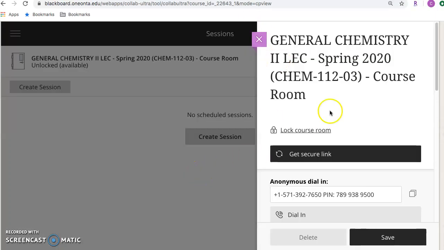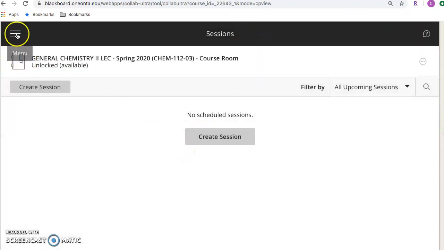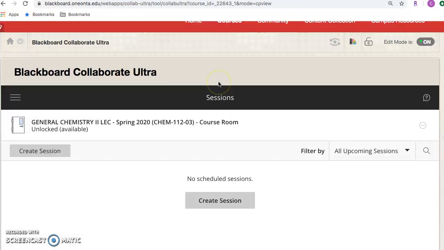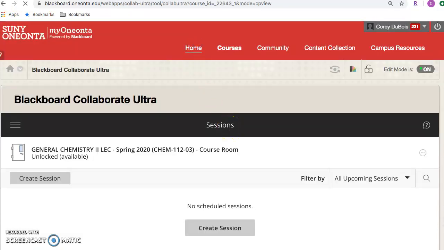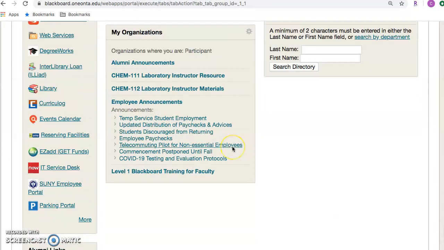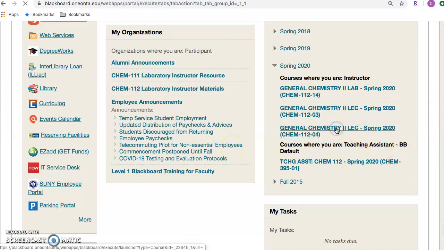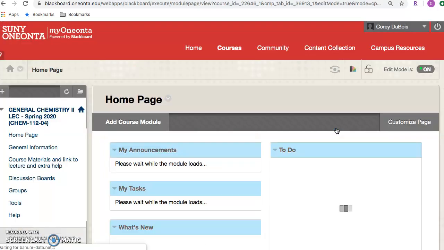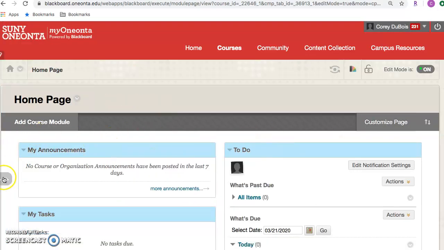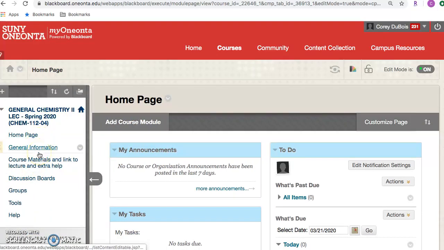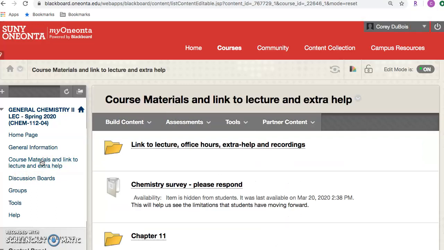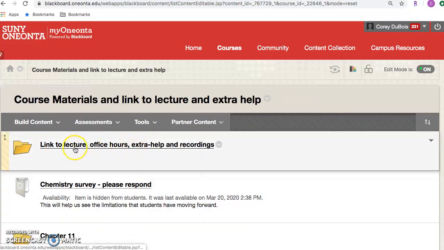Let's go back to Blackboard. I'm going to close this. And now I'm going to talk about you 10 o'clockers. So if I go to my home screen down here, this is the 10 o'clock session. It's a little bit different. It's going to work great. So if I go over here, where is it? Right there. Link to lecture and extra help. It's with the course materials. So I'm going to select that. That looks a little bit different. So here's the link to where we're going to do lecture, office hours, and extra help, and the recordings. So I'm just going to select that.